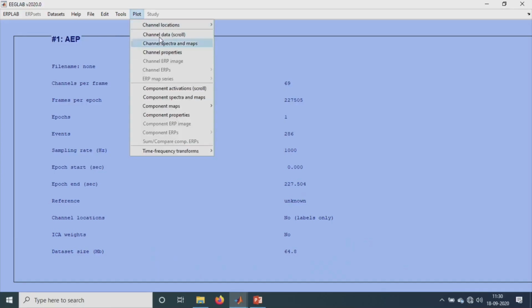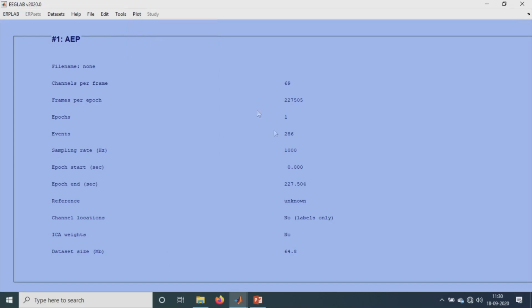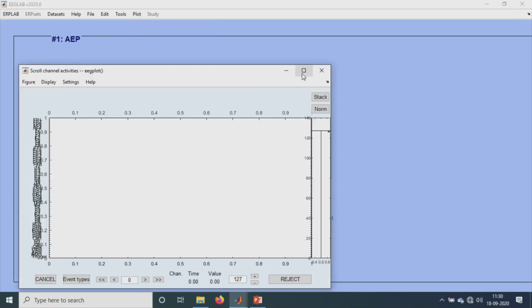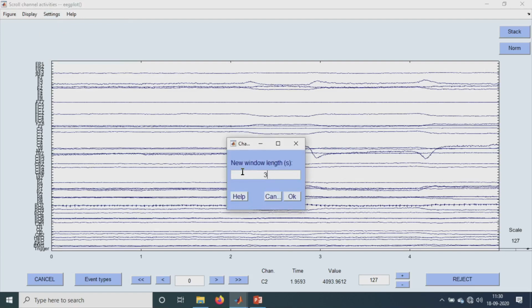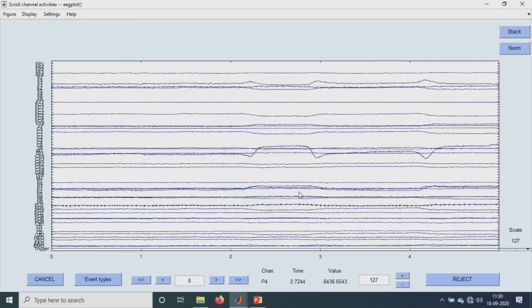Next I'll show you how the plots look. Here in the plot section we have the channel scroll data. We can see the 64 channels that were recorded, and we can change the axis; this is for 5 seconds, but we can set it so that 30 seconds are shown.